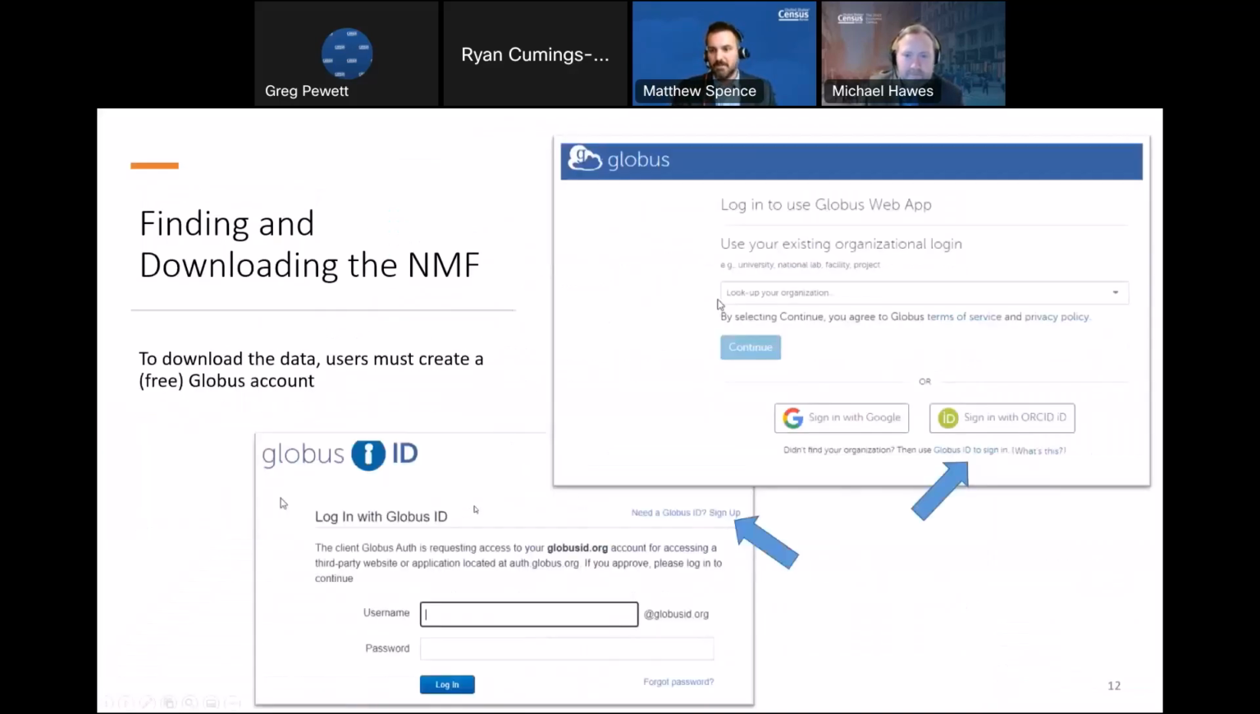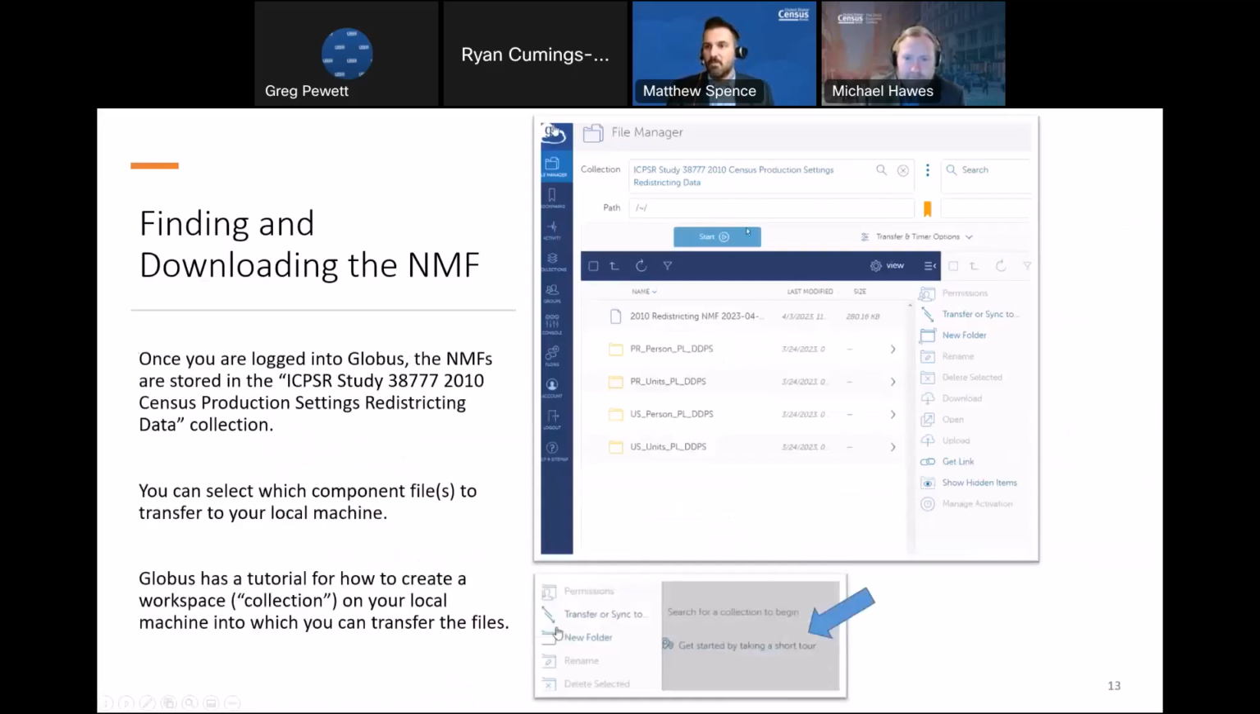Instead, I will just be walking through an example here. You can see here that you'll need to register with a Globus ID if you're using, again, ICPSR. And then you can sign in. And then once you're there in the Globus software, you'll be able to access the different sets of files. This is the DDPS. This is the 2010 Redistricting Noisy Measurements file. So the DDPS is the Demonstration Data Product Suite, which we released back in April.